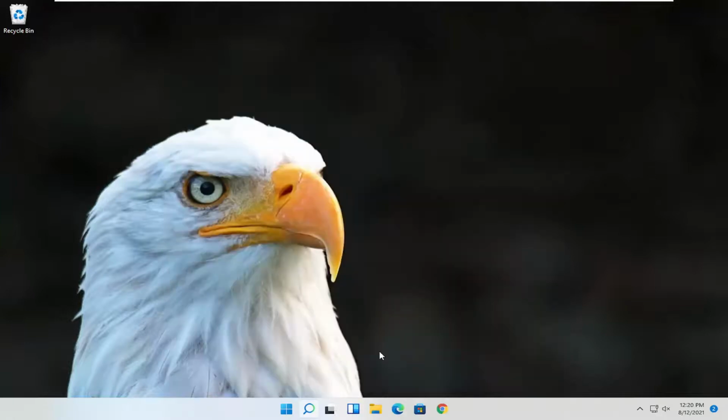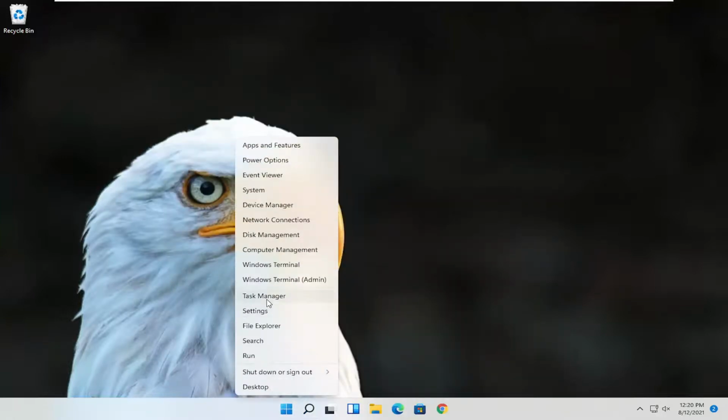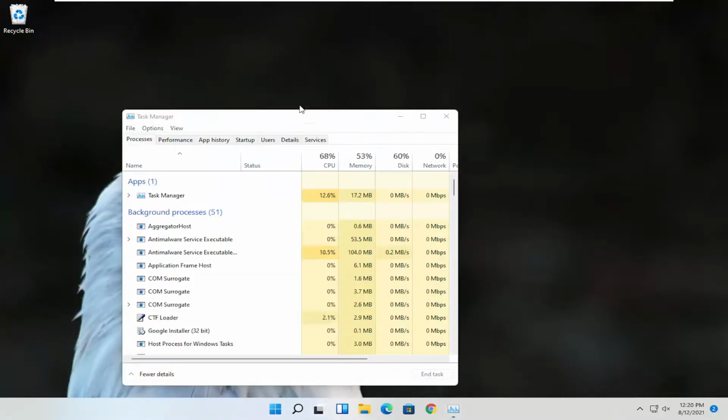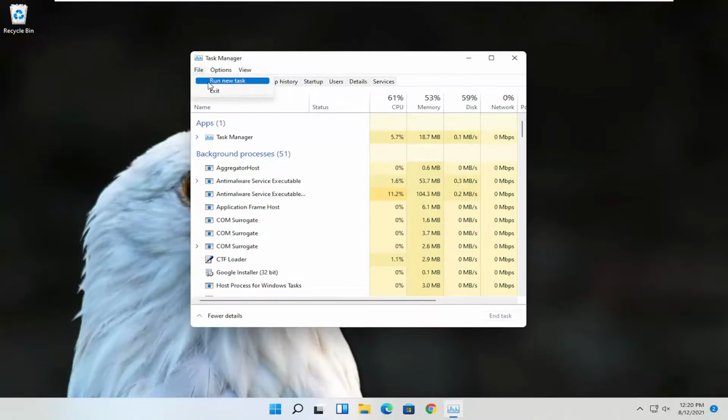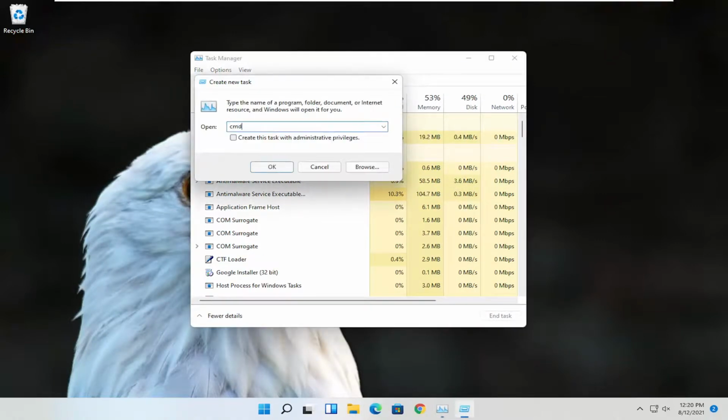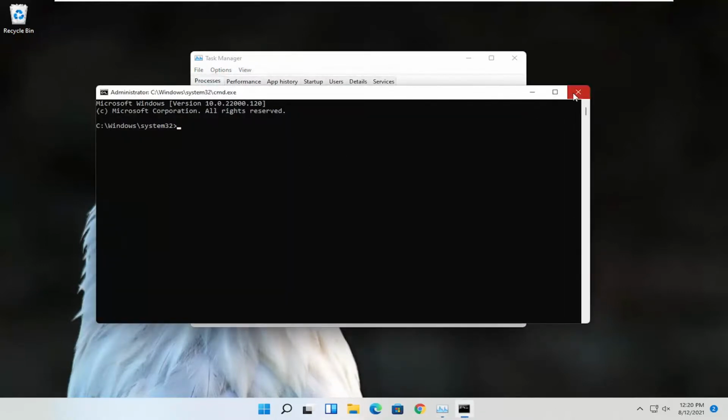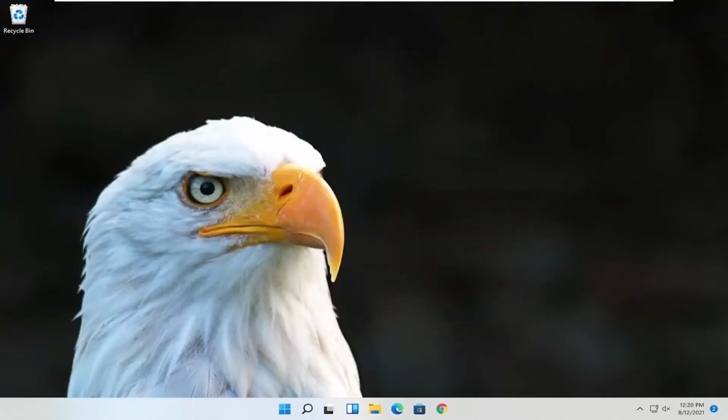If you were to right-click on the Start button and select Task Manager, you could select the File tab and then select Run New Task, type in CMD, and checkmark where it says Create this task with Administrator Privileges, and then select OK. And there you go, guys. I just provided a second alternative way of running it as an administrator.